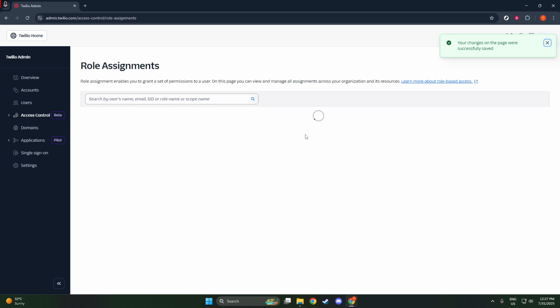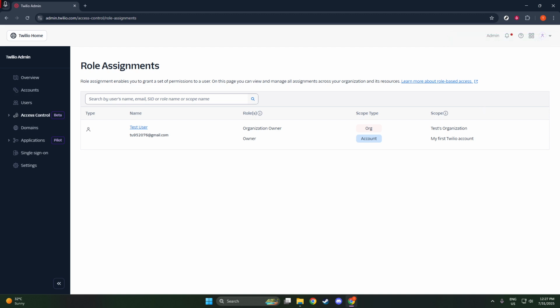And with that, you've successfully removed a user from your Twilio account. Remember, this process ensures that only the right people have access to your project, maintaining its security and relevance.